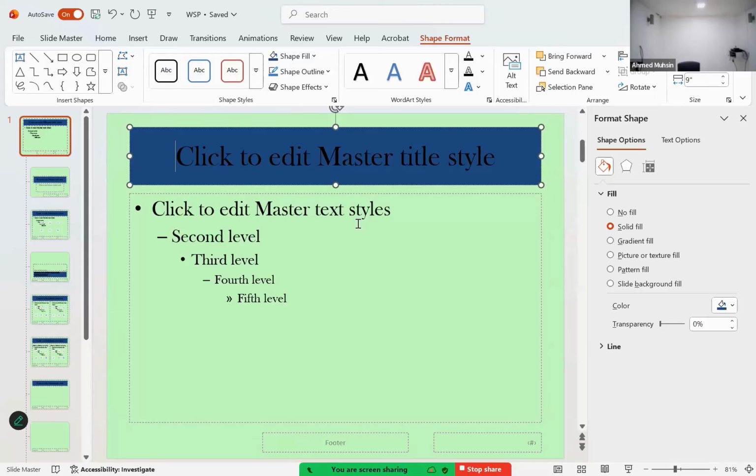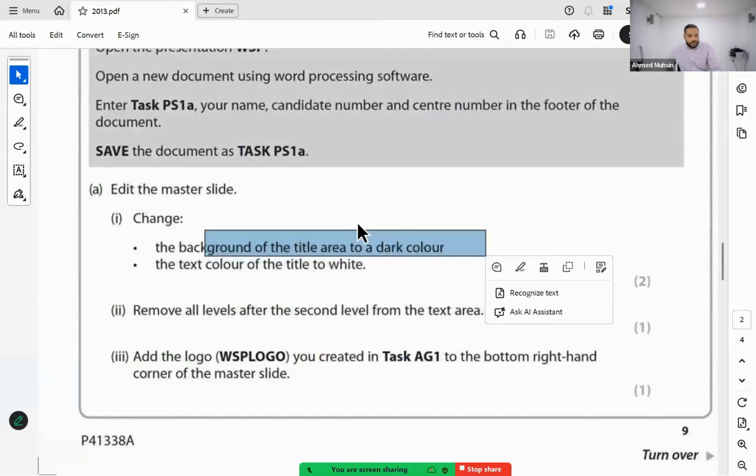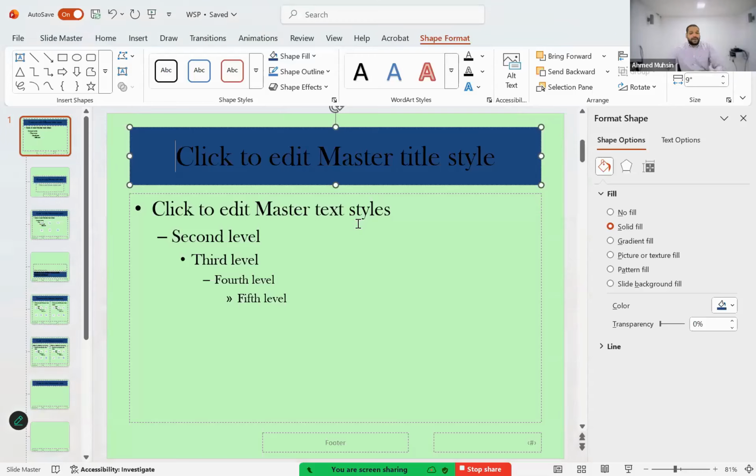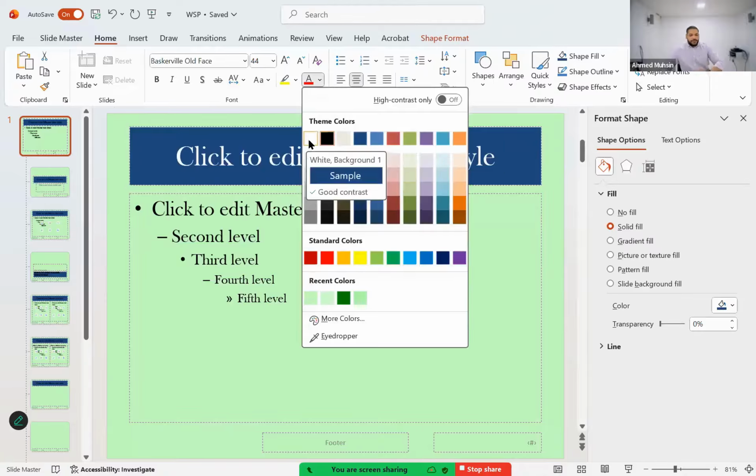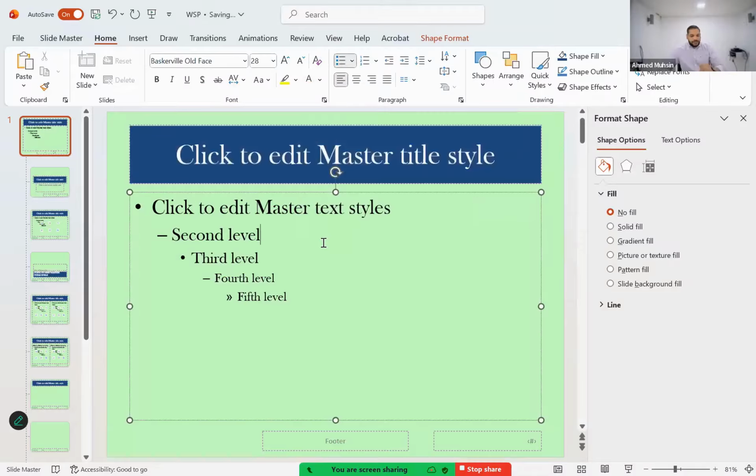Right. Next the examiner says, after your shape fill, what do we do? The text color of the title should become white. The master slide's title area text color should be white. So I come to the home tab and for font color I change it to white. Here you go, I make it white in color.